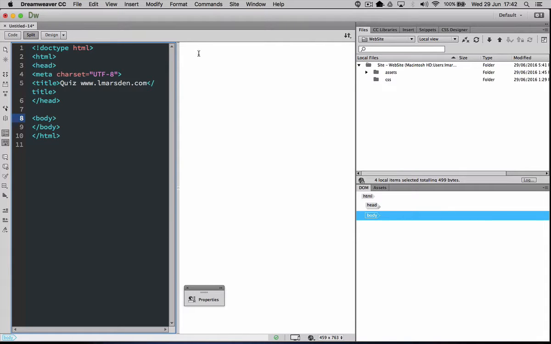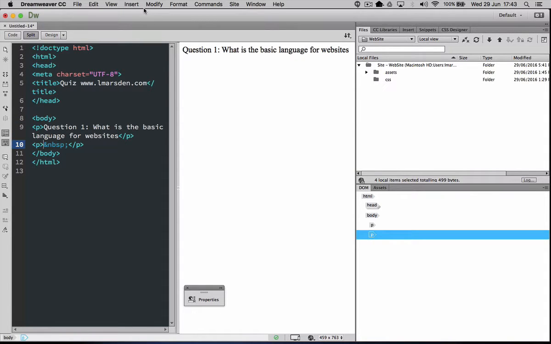Now the first thing we need to do is give it a title. So we could go question number one. If there were multiple questions, you could do this for multiple quizzes, etc. So we're just going to be dealing with one question at the moment. What is the basic language for websites?